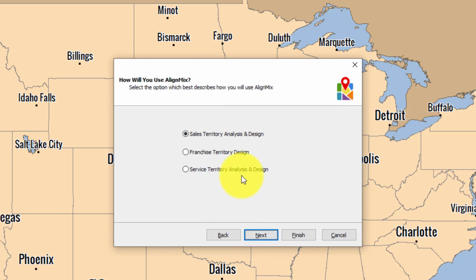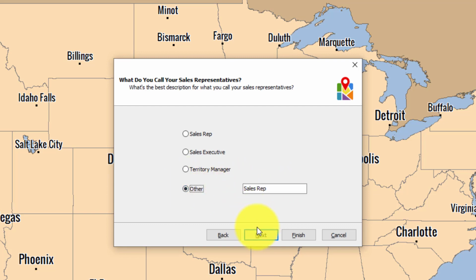So as you go through these options, you can choose what your lowest level of assignment is, which in this case can be territory. Clicking on Next, you then choose what your people are called, whether they're sales reps, sales execs, franchisees, or you can click on Other to change that as well.